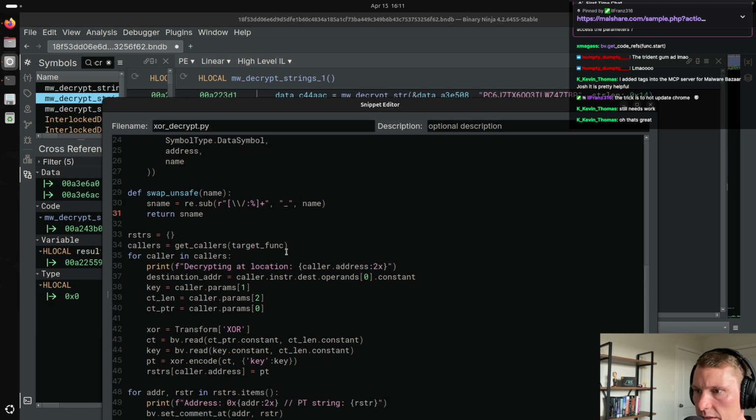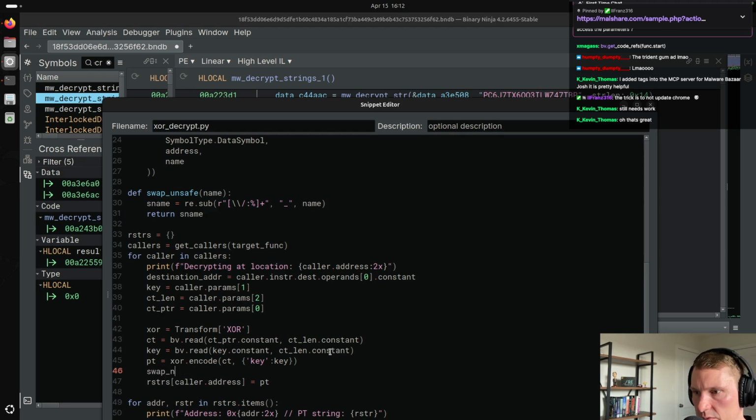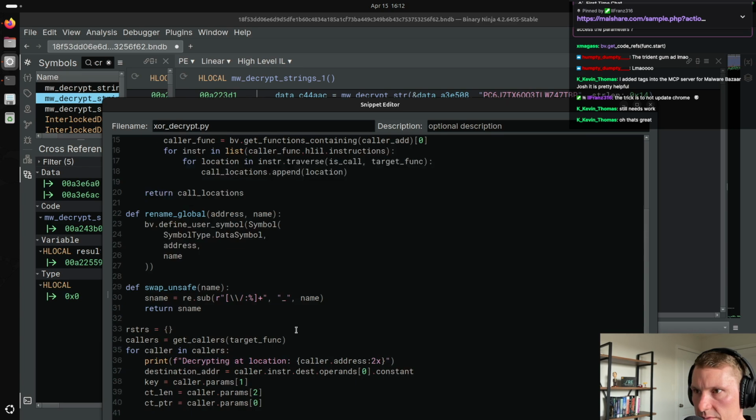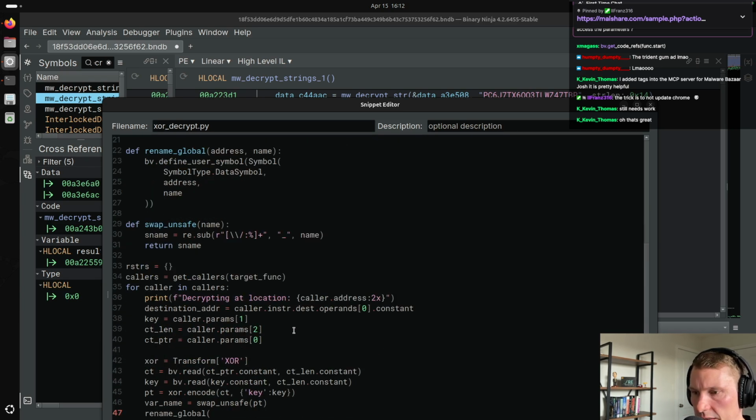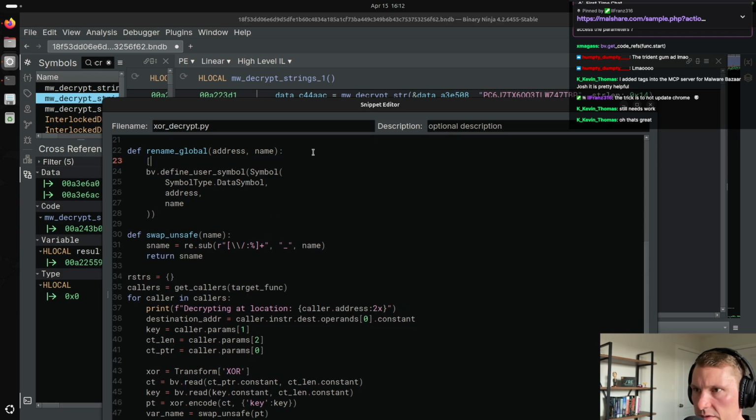Okay, so we're going to have the decrypted plain text, and then we're going to have the swap unsafe, PT, and then var name. And then let's just rename those variables on the fly. So we'll do rename global, and we'll get the address being the one that we just did. So destination, adder, and then our var name. And then let's print out a little log for us, say renaming, and then we'll do address to X to name. And then that should be good.